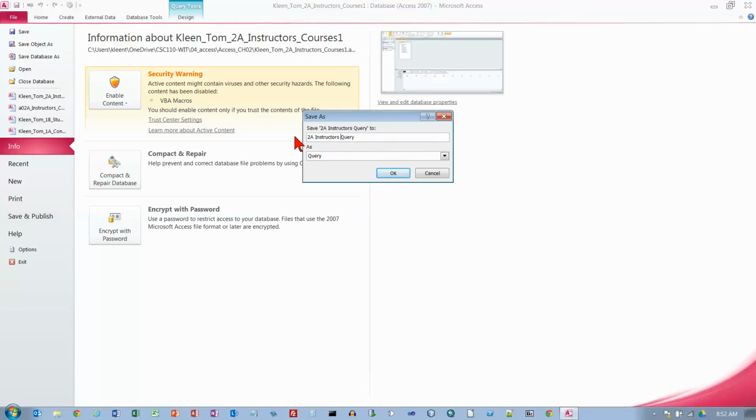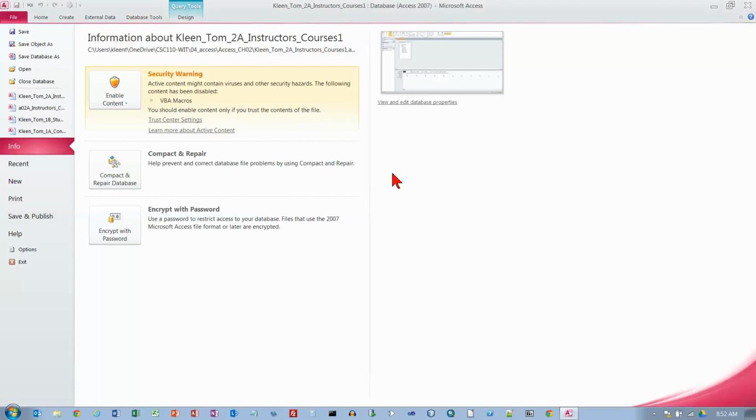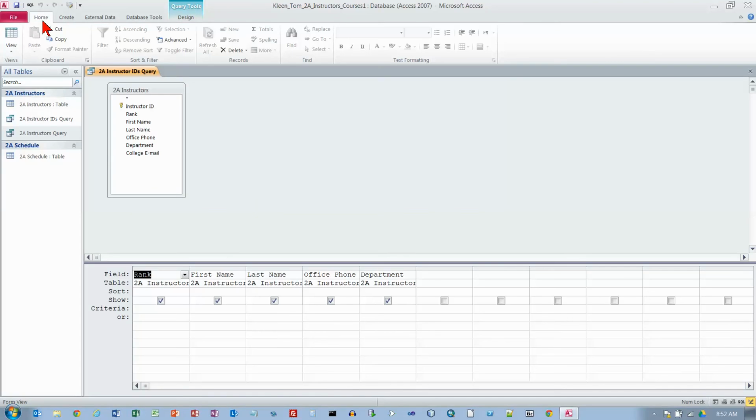Instructors ID. Instructor IDs. Okay, so let's get rid of the S there. And go ahead and click on OK. And now let's go back to our Home tab. And we're in the Instructor IDs query now. So it's a copy of the old one, and we can modify it all that we want to here.